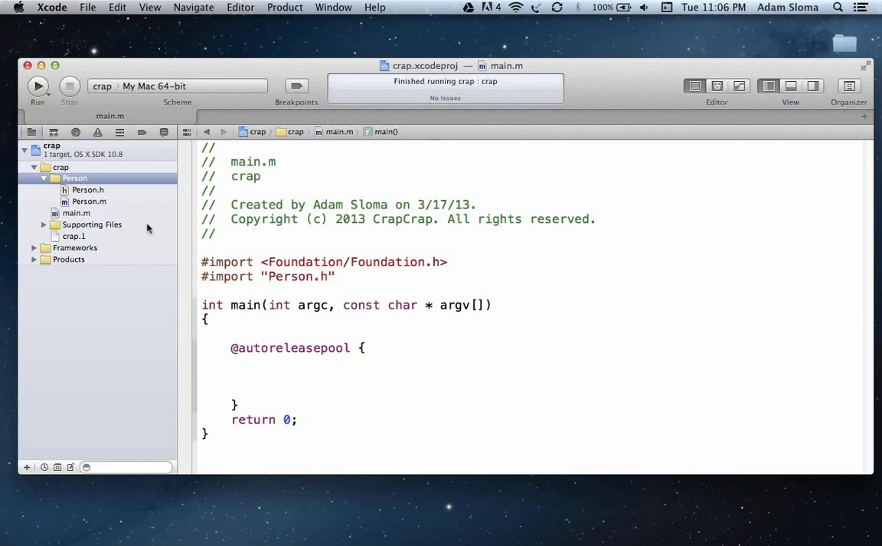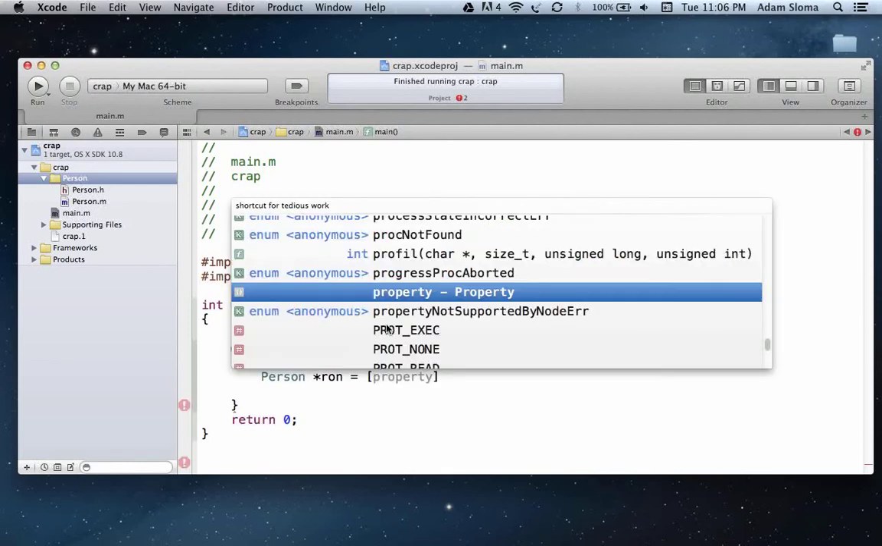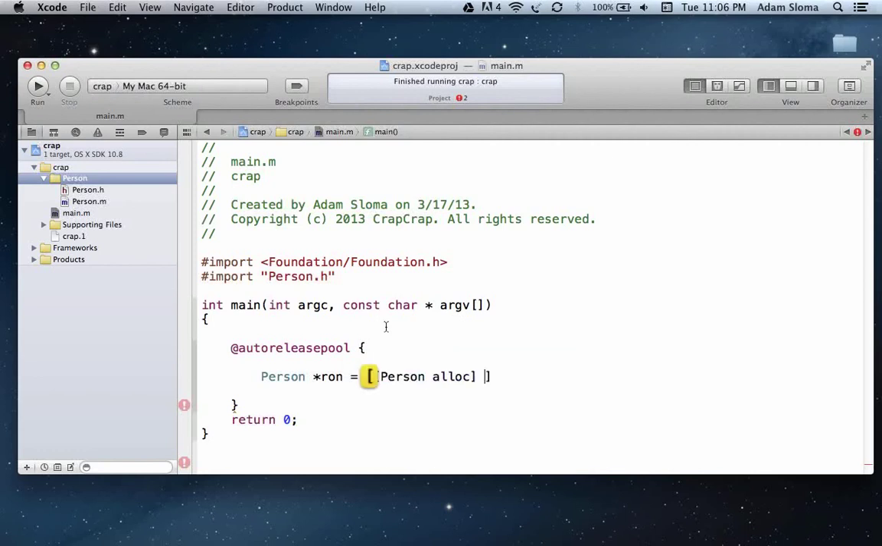Alright, now in our main body, we're going to make a person. Make us a person, and his name is going to be Ron. We're going to identify him as Ron. Person alloc init. Now what we're going to want to do is say ron.name equals, and it's a string, remember, equals Ron. So this is how the computer identifies Ron.